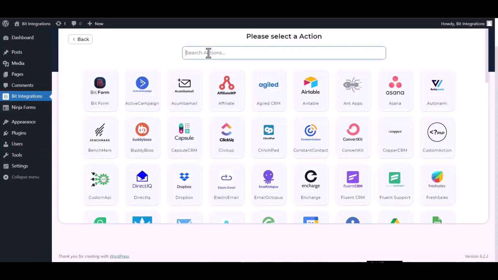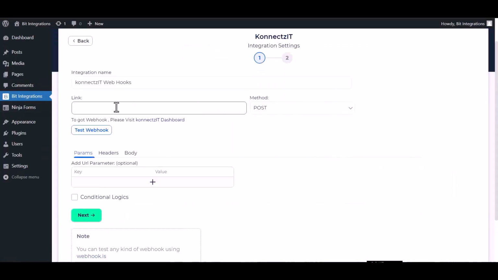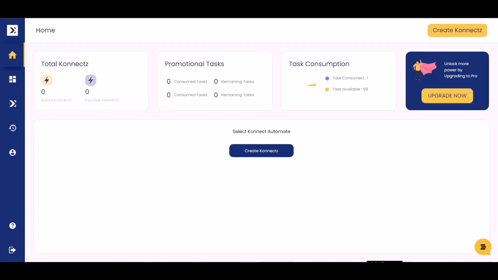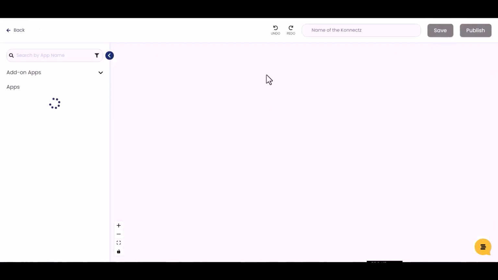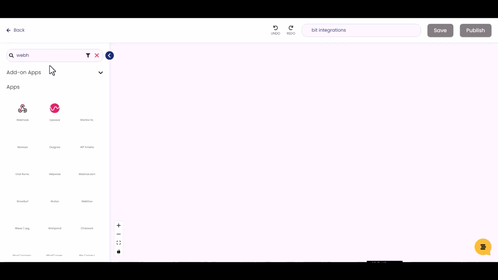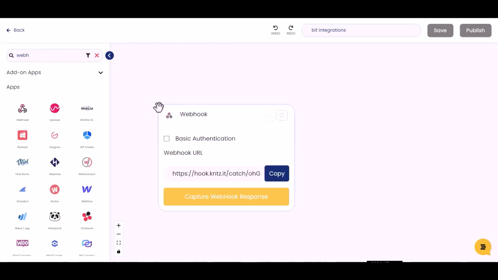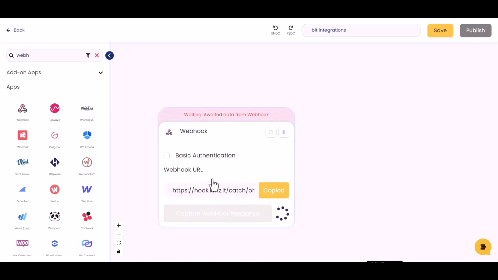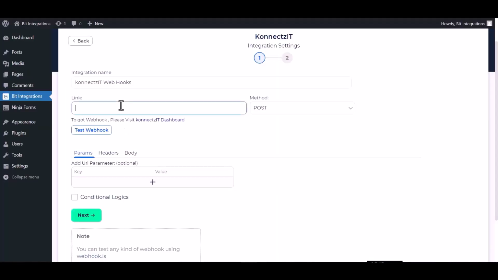Search and select actions: KonnectzIT. Give here the webhook link. So visit the KonnectzIT dashboard. Create KonnectzIT. Give a KonnectzIT name. Search a trigger webhook. Drag and drop here. Copy the webhook URL. Capture webhook response, and paste it here.